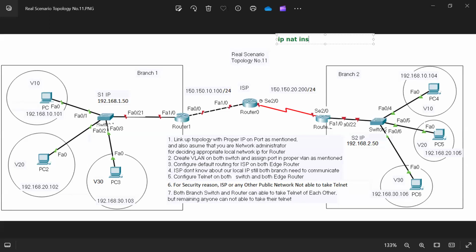ip nat inside source static 192.168.10.104, and let's say you want to convert it into this 150 network, 150.20.104. That means in the public, this IP is PC4. In the local, this IP is PC4. In the public, this IP is PC4.